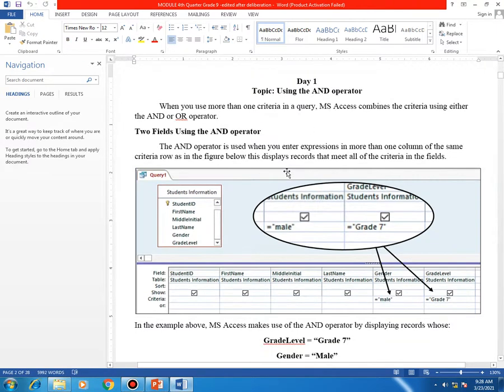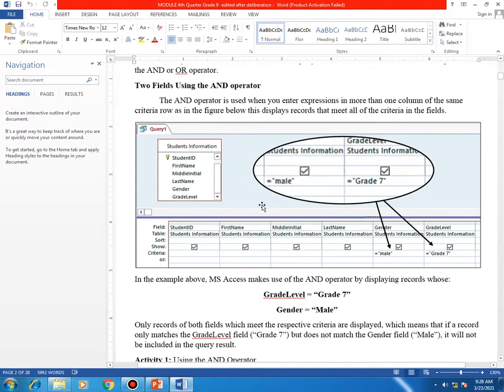So once we say AND operator, so we have here AND and OR operator. Once we say AND operator, all of the criteria should be met in order for the query to show information. Let's say for example, in the illustration presented here in your module, we have two criteria. First criteria will be male and second criteria will be grade 7. So kailangan ma-meet nung mga records yung male at saka grade 7. Kailangan dapat meron tayong record na male, lalaking grade 7.